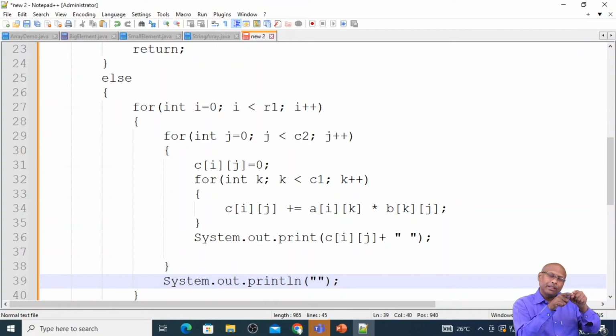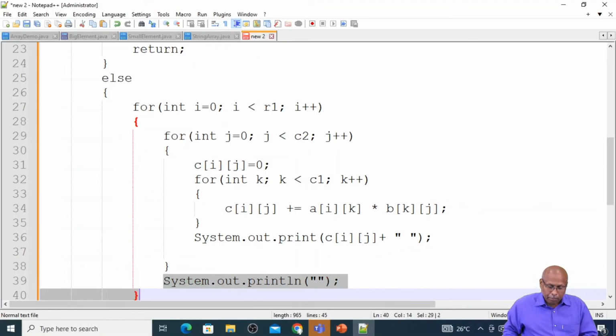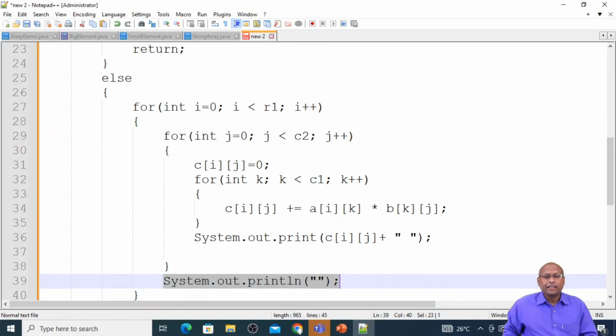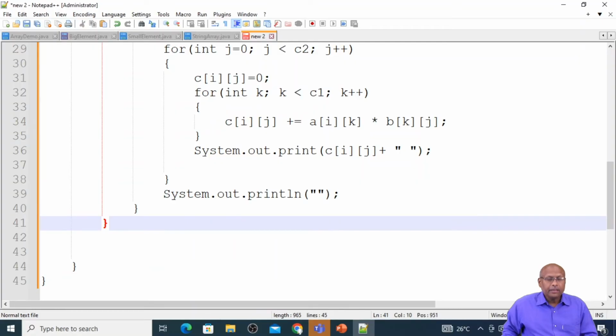Once you write this statement, automatically after printing first row, the cursor will come to next row. Then again repeat 3 times. After printing second row, again the cursor comes to third row. So the last statement, the println statement, brings the cursor to next line. So keep on repeating, and finally the loop is over.